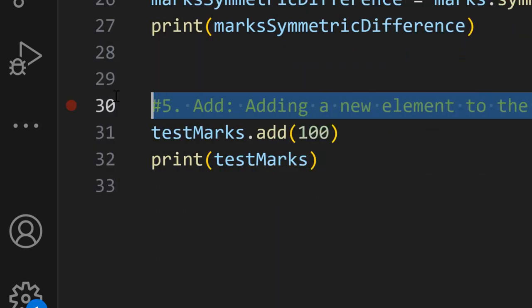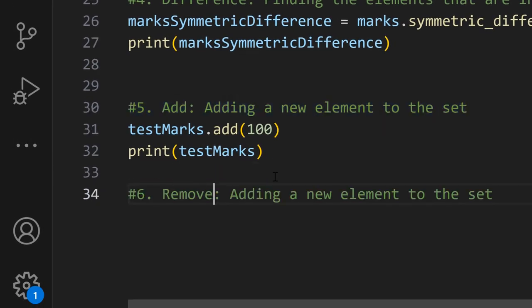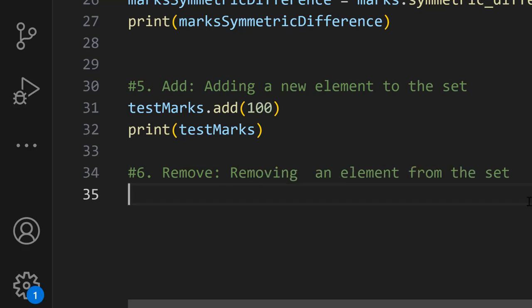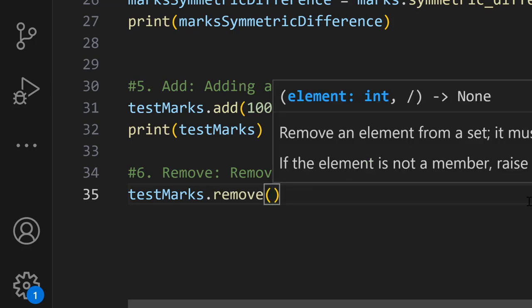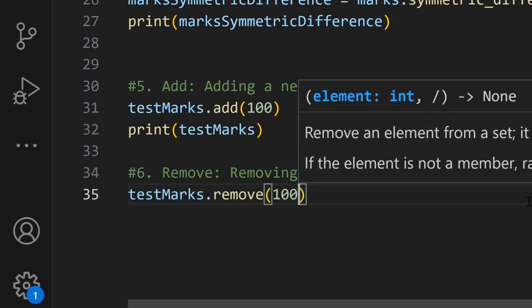We can also look at the remove operation, and just like it sounds, it is always used for removing an element from the set. And for us to remove an element, we can still remove the newly added item, which is 100. So you access the test mark variable, then you access the remove function, and then at this point of time we can pass in the value that is going to be 100.